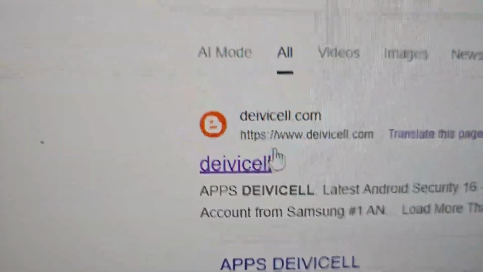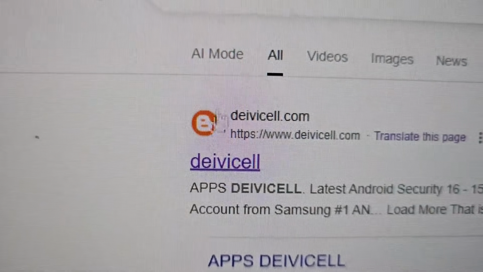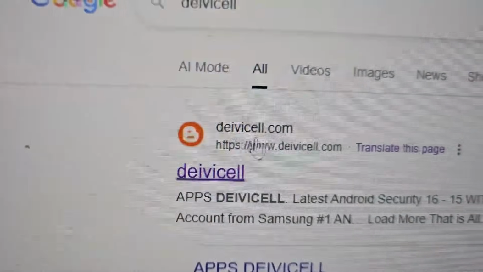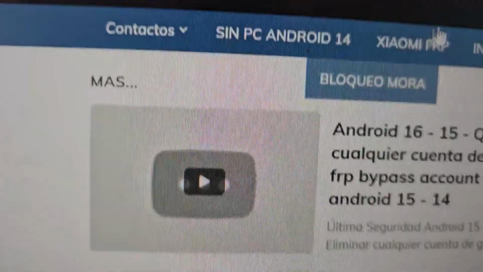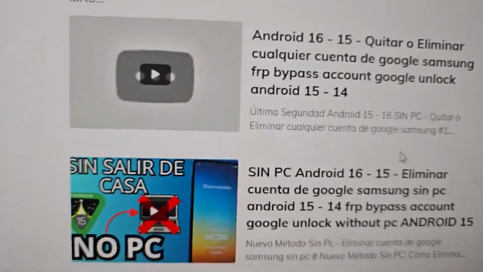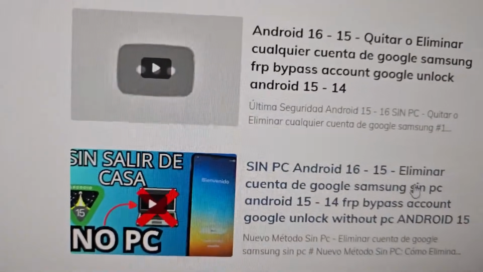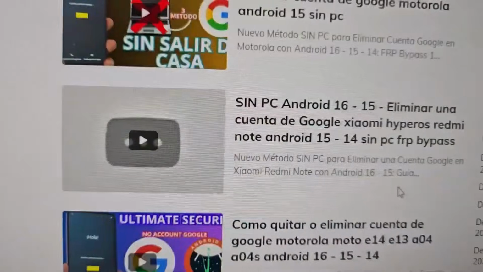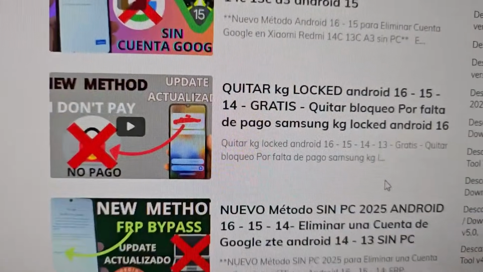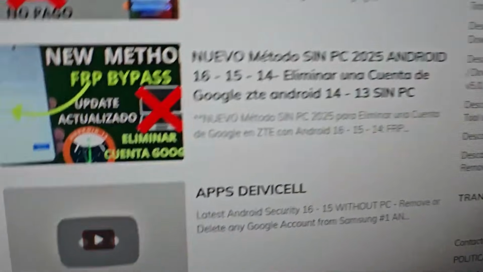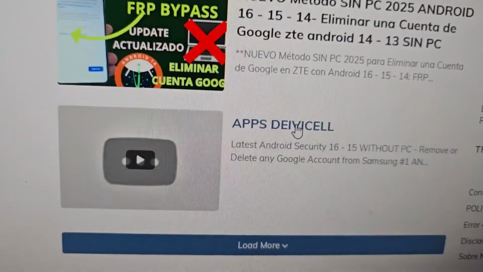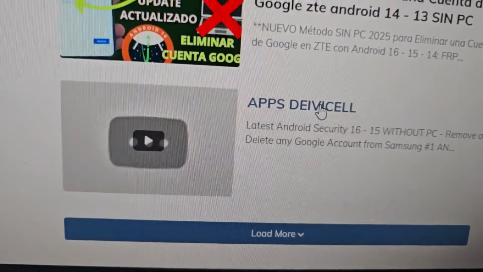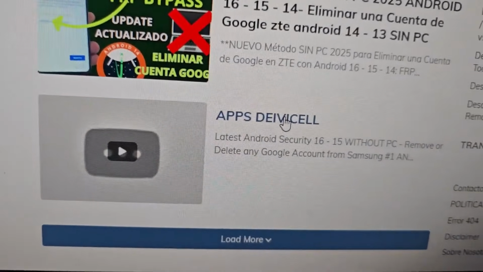Okay, so we scroll down here, and the first option would appear here. An official page, it doesn't matter, select the first one, we'll select it. Then it will take us to this section where you'll find many other completely different methods. Updated methods, you'll find them here. Here you'll find many tools. Go to the last option and click where it says Davicel Apps. Select it.